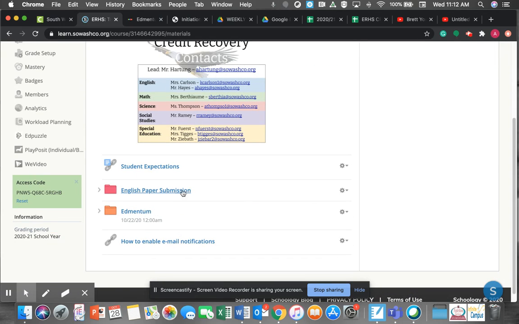Here, this folder, it's English paper submission. If you need to write a paper for an English class that you did not pass during one of the trimesters, this is where you'd submit papers. You would work with your English teachers to know exactly what paper you need to work with and so forth.